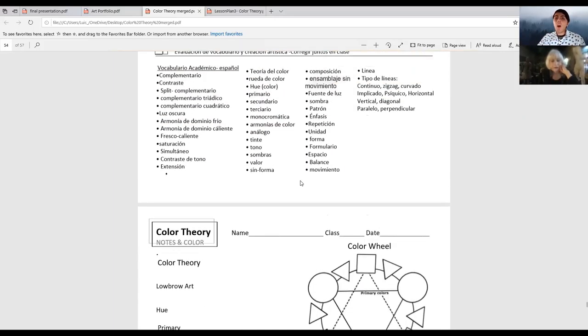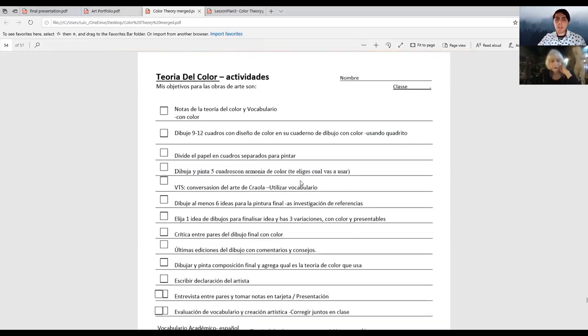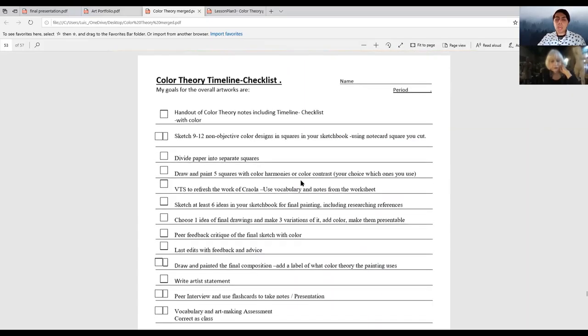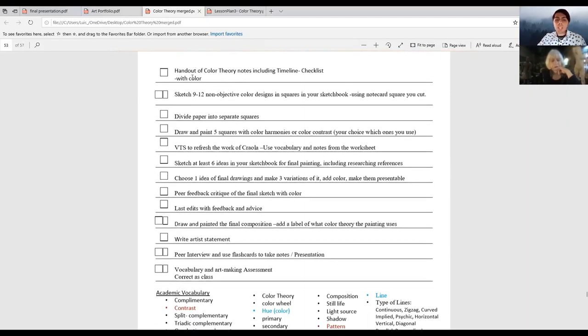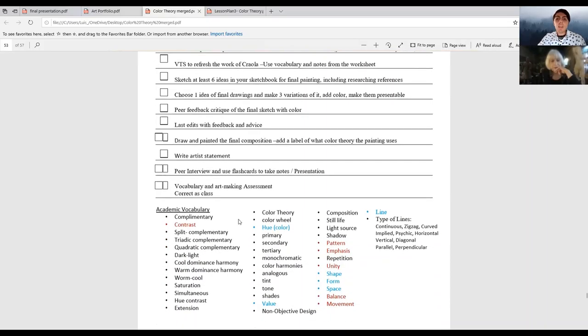Also, before I forget, this is a big project, so they're going to have a timeline checklist, including all the vocabulary of this section and the past sections. This is going to take a couple of periods at least. Oh yeah, it's going to take a good three weeks. Maybe a month.